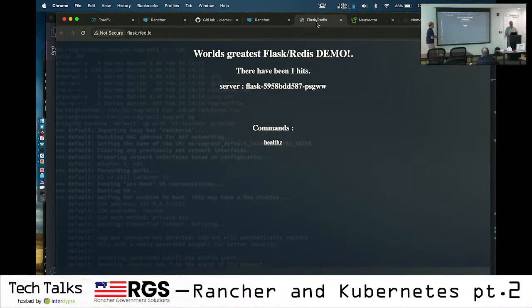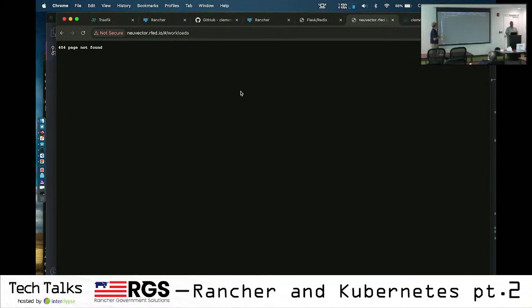Let's look at it from a security standpoint of view. Oh, I hate you, Chrome. I'm going to do it this way. I'm going to load in Firefox because... There we go.